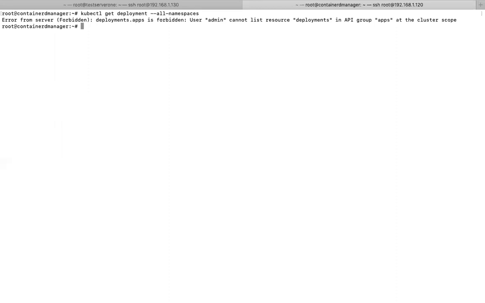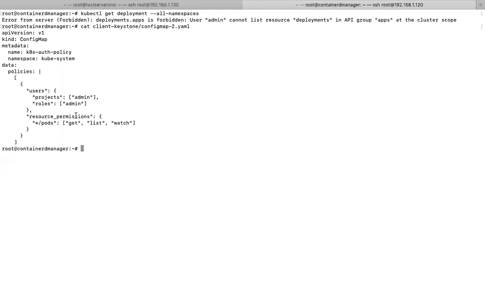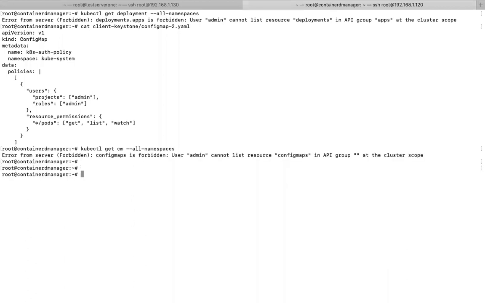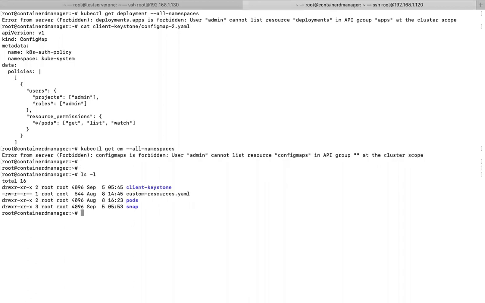You are only allowed to access the data related to... where is the file? You can see you are only allowed to access the pods, not the deployments. So that's the reason you got a forbidden error. Even if you try a config map, this will also fail. Only the pods.